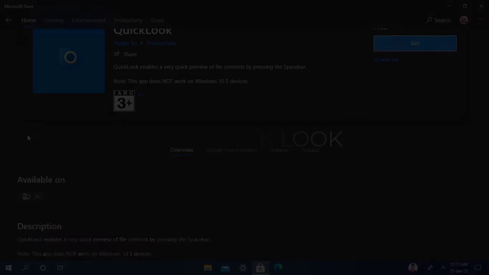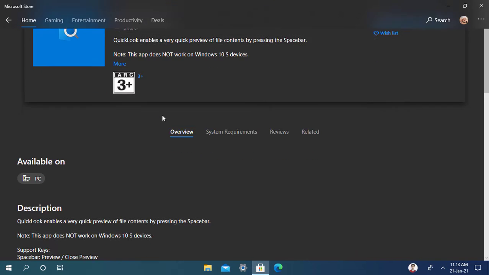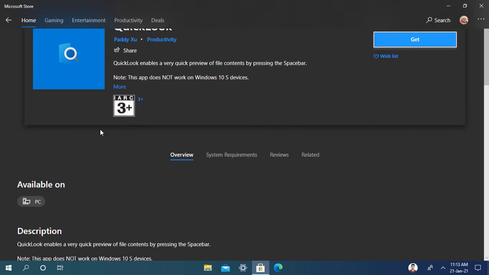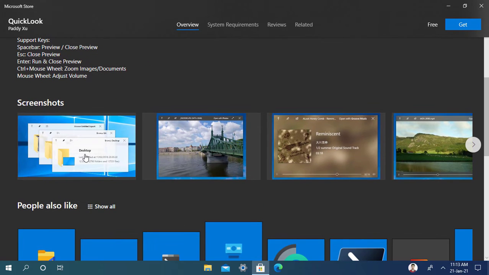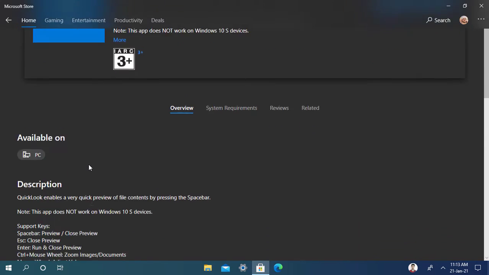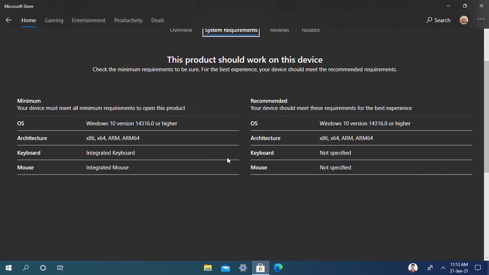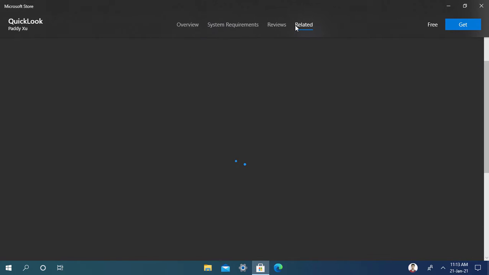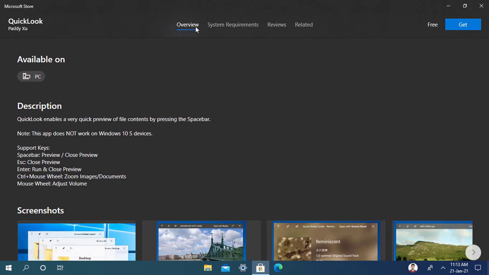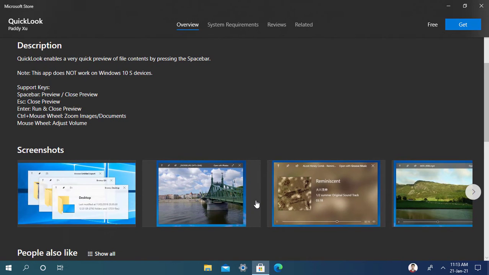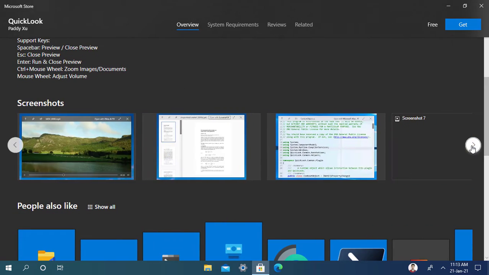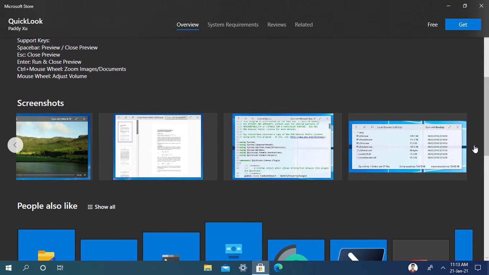The first one is Quick Look. Quick Look enables a very quick preview of file contents by pressing spacebar. But a point to be noted is this app does not work on Windows 10 S devices. The shortcut for Quick Look is just select a file and press the spacebar. It will show you a preview of that file. And if you want to close that file preview, just press the spacebar again and it will close the preview of that file.